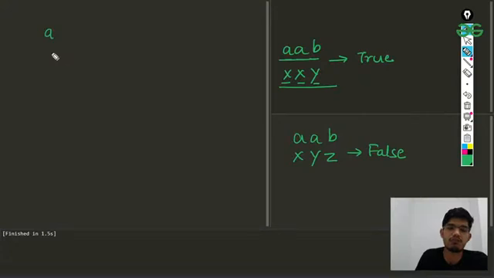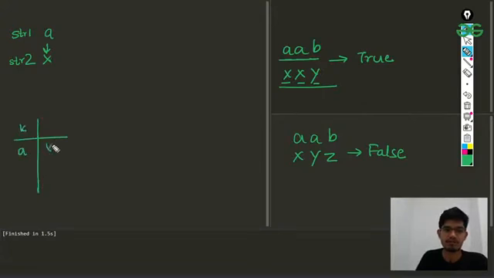First thing I will be doing is mapping a with my x. a is from str1 and x is from str2. When I'm mapping a with x, I'll be storing this in my map in which a is the key and value is x. Then I'm going to go to the next character, which is again the same thing, a and x. I'll be looking into this map and checking whether a is mapped to x. If it is mapped to x, then I'm not going to be doing anything, just continuing.